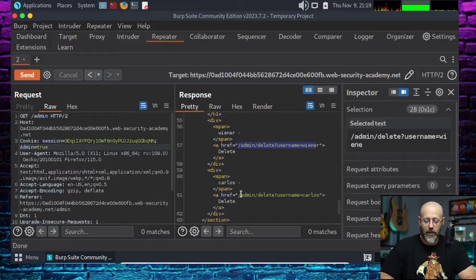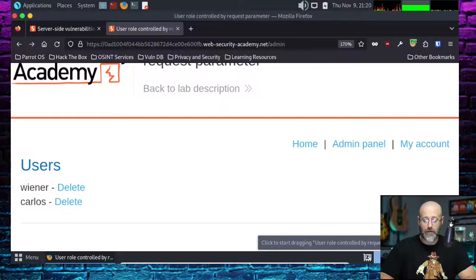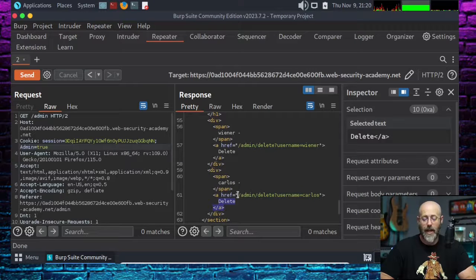admin delete username Wiener and admin delete username Carlos, and these are href references, which are links, and you'll notice that they are linking to the delete button. And at this point, I would be able to, well, actually from here, I would just kind of grab that and go there, but we could do that.